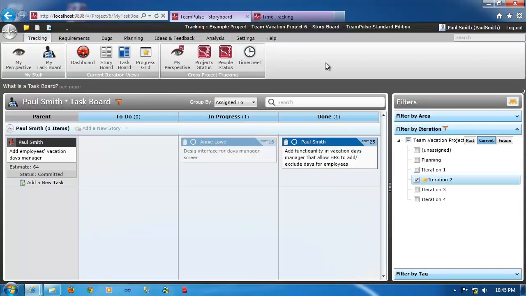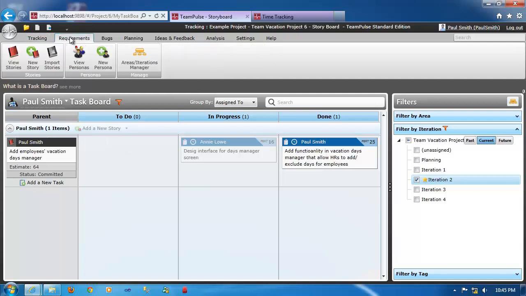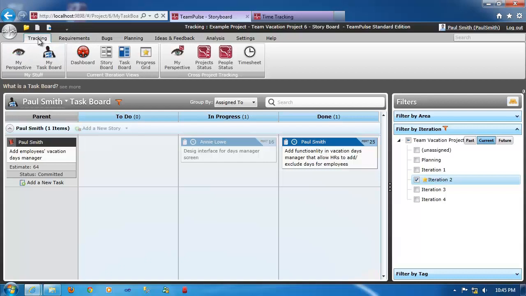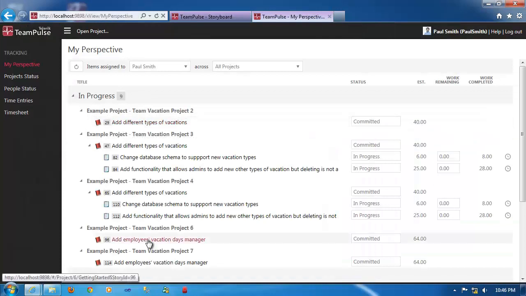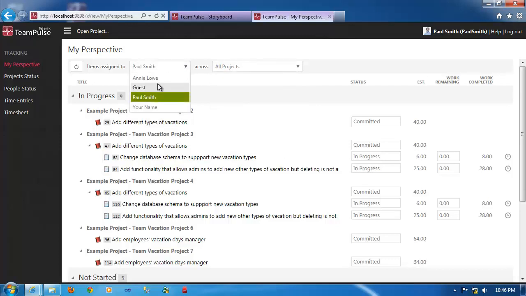All right, so let's get back into the time entry. I've shown you how through the task board and my perspective we can get into the time entry, as well as from the requirements, where you can see stories and their tasks. But let's get to the cross-project tracking, my perspective. And here we have everything that we are working on across all projects, and we can filter that. We can look at other people's time as well, but we'll leave it on us.